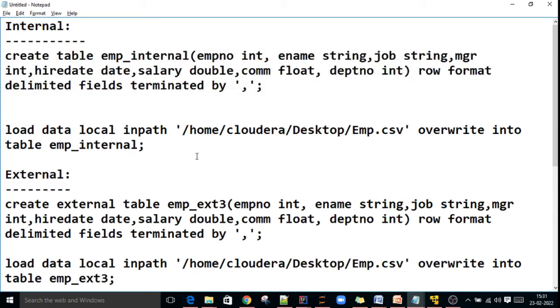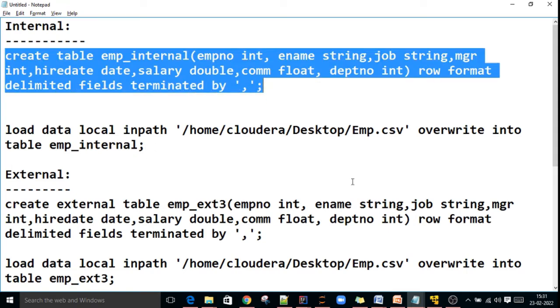The main difference is, for an internal table, if you drop the table, the entire data will also be dropped along with the table. Whenever you want the data to be dropped when you drop the table, at that time we'll go for internal table. Let me create this internal table.